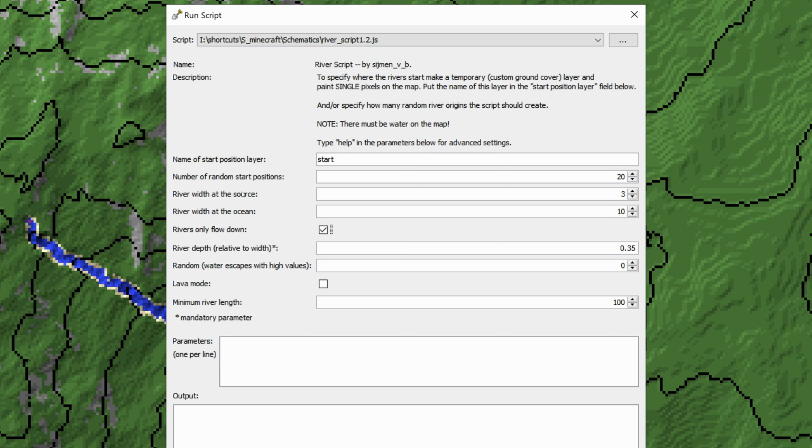We have the width at the source and the ocean, that is basically how wide the river is. So it starts at a width of 3 and then slowly goes to a width of 10. Rivers only flow down, make sure that the river always flows down and never flows uphill. That's nice if you want to take a boat and go all the way to the ocean. If it ever does need to go uphill, it will instead dig a little channel so the river doesn't have to go uphill. The river depth is basically how deep the river is, which depends on the width, so the wider the river, the deeper the river will be.